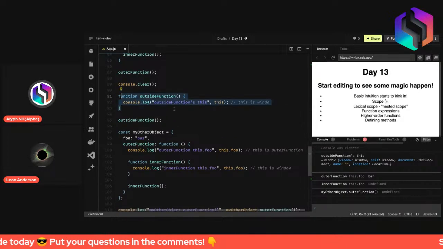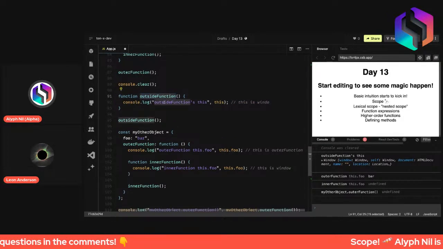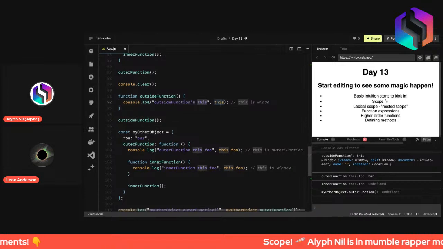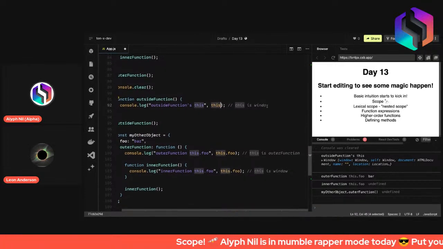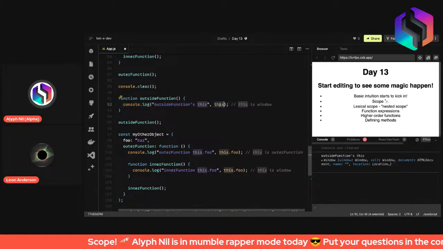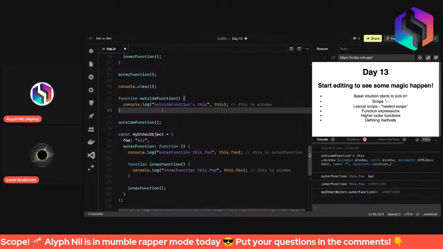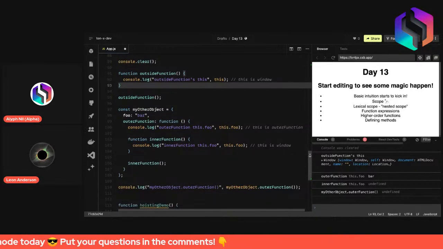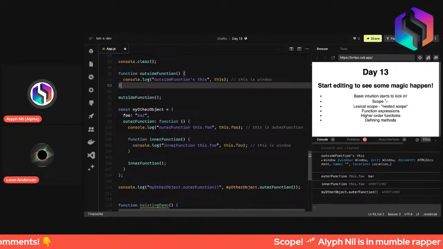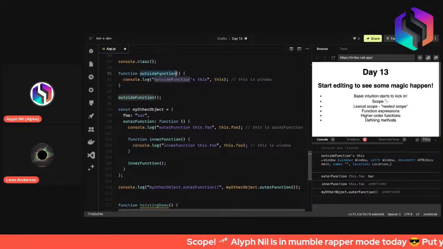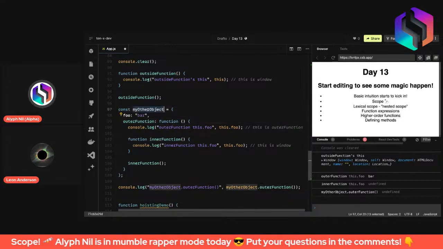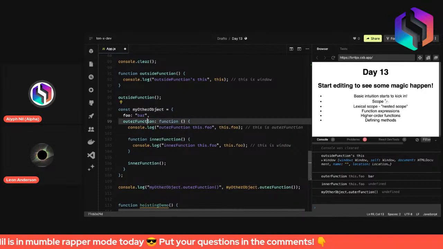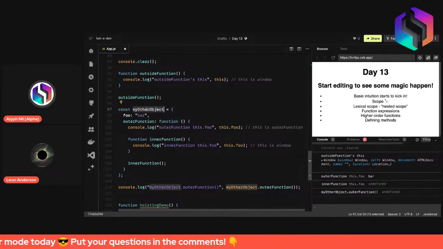No, this is what we looked at here, right? The outside function is not part of any object, but that means it's basically part of the window. That is why this right here points to the window object. It points to the window, but it's not inside of the window object. From a JavaScript perspective, that's basically the same. So this function belongs to the window, and this function belongs to my own object, because this points to whatever it belongs to.